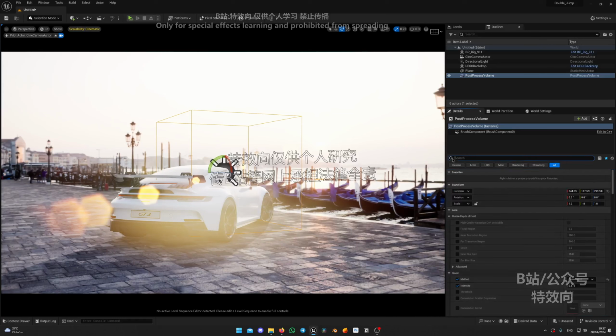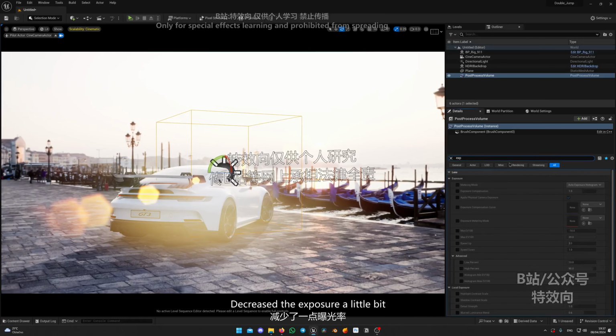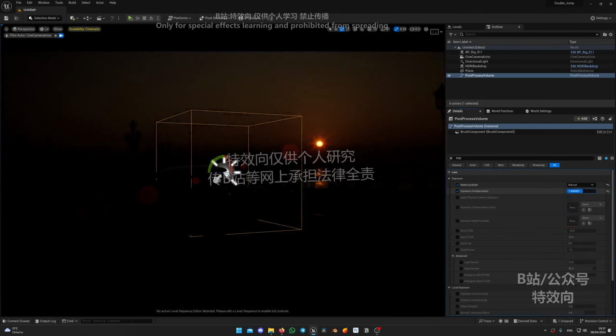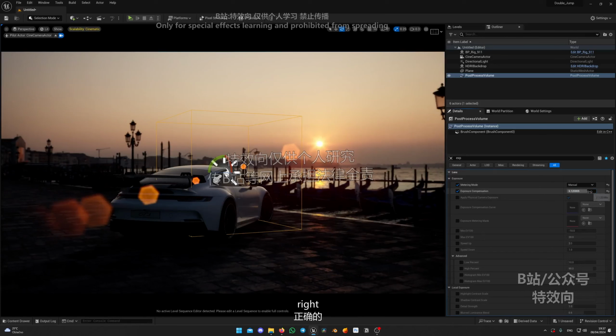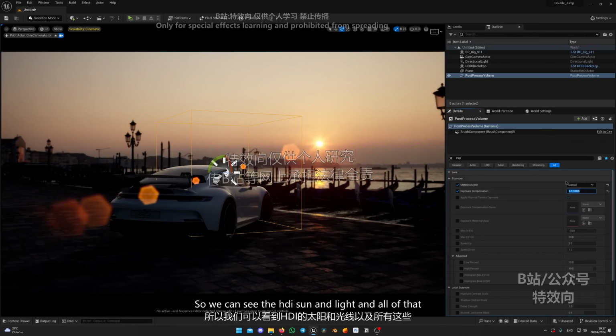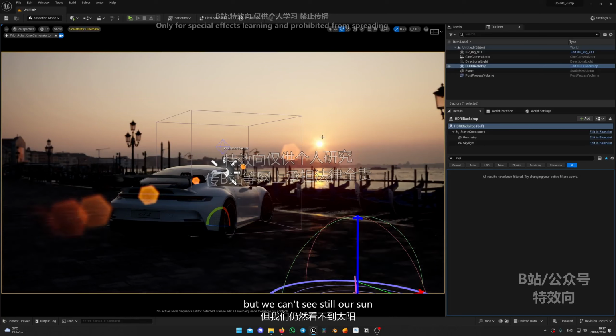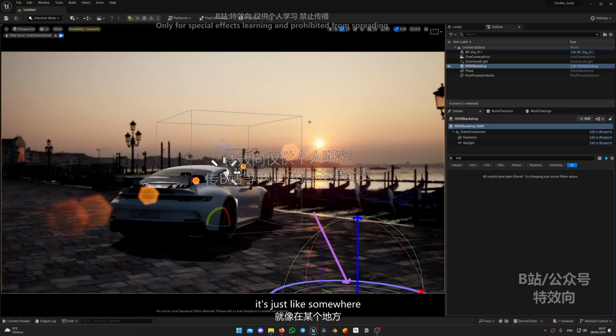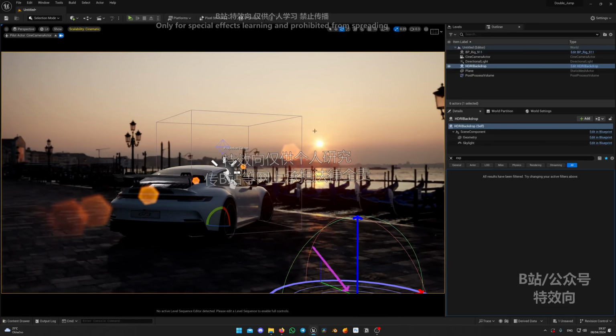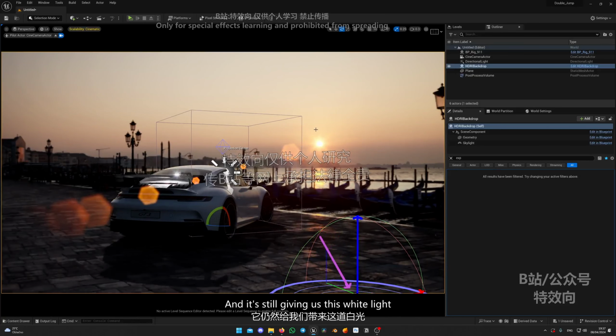And let's for now decrease the exposure a little bit. So make it like that, right? So we can see the HDRI, sun and light and all of that. Because we changed it to bloom, but we still can't see our sun. It's just somewhere, we don't know where it is, right? And it's still giving us this white light.